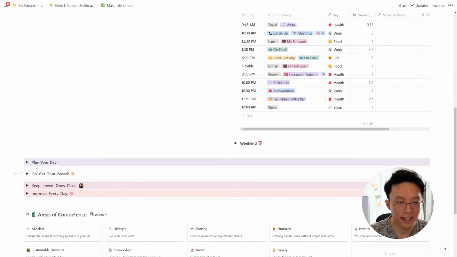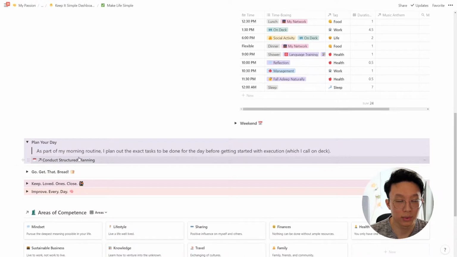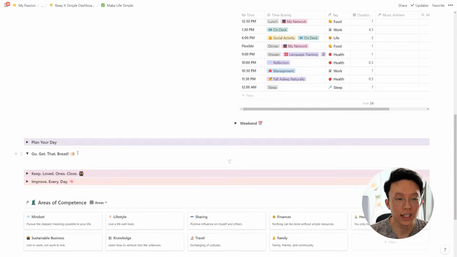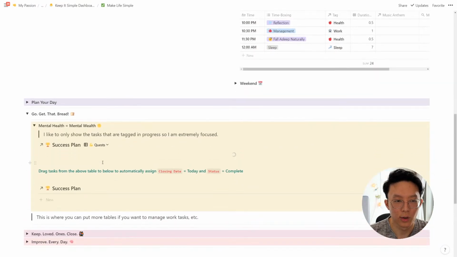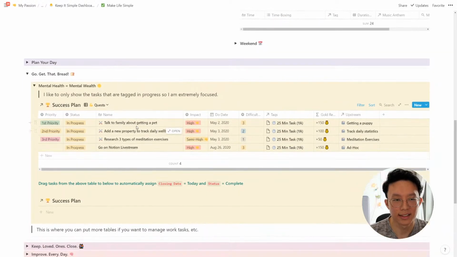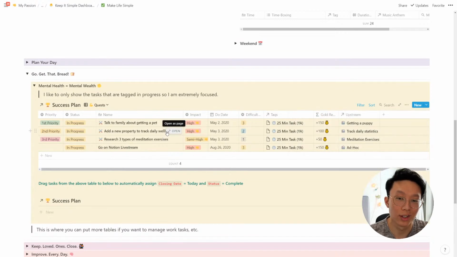So basically, when I first start the day, I want to plan my day, right? So I want to go and conduct structured planning. I'll get into that in a second because I want to talk about execution first. Assuming I did my planning, all the tasks that I need to do feed into this toggle, which shows only the tasks that are tagged in progress. So I'm extremely focused. Right now it's a very simple filter: if it's a task and it's in progress, then it shows up here. Now, what we're going to show you is how to make it smarter than that, how to make it even more meaningful than just, hey, if it's in progress, we want it to show up.